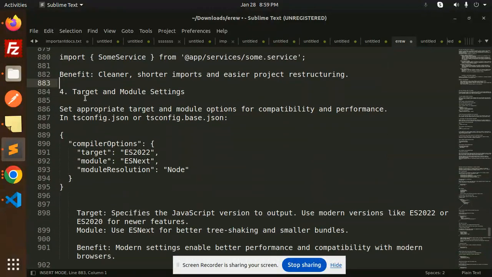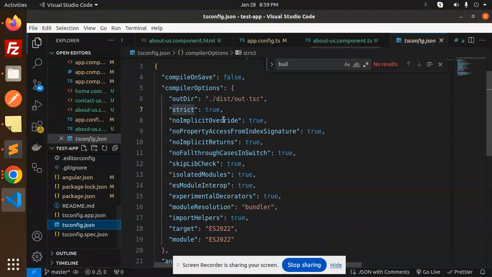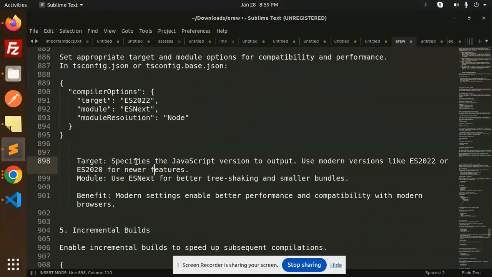Now we have the target and module settings. Set appropriate target and module options for compatibility and performance. Here you can see that target specifies the JavaScript version for the output. Use modern versions like ES2022 or ES2020 for the new features. Currently, if I go and check my tsconfig, you can see that the current version is ES2022. Okay, so you can update this.